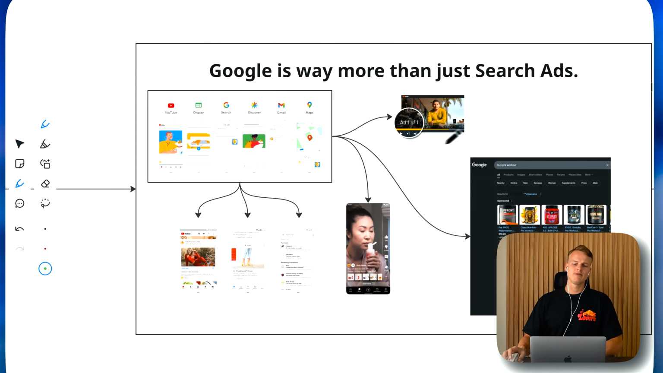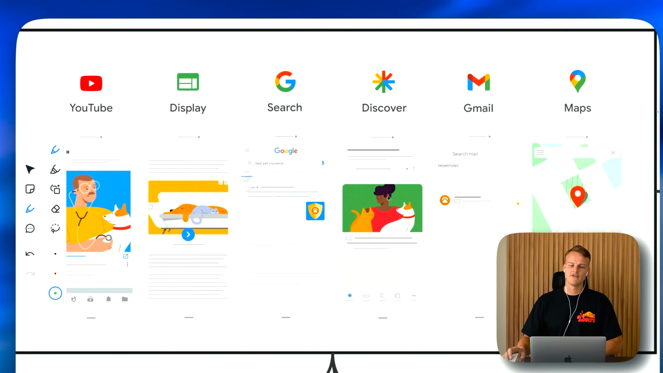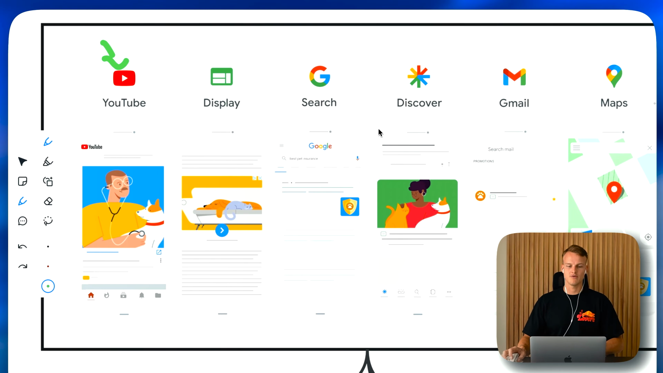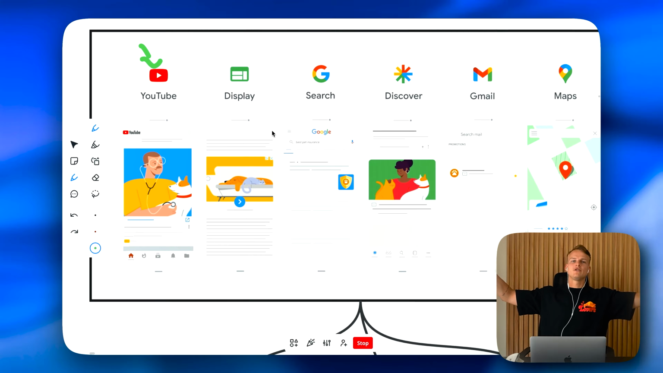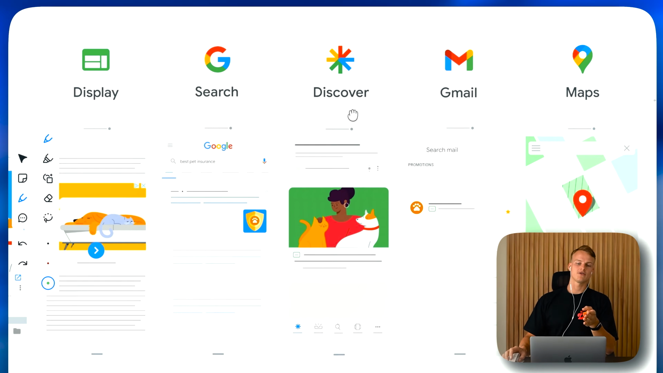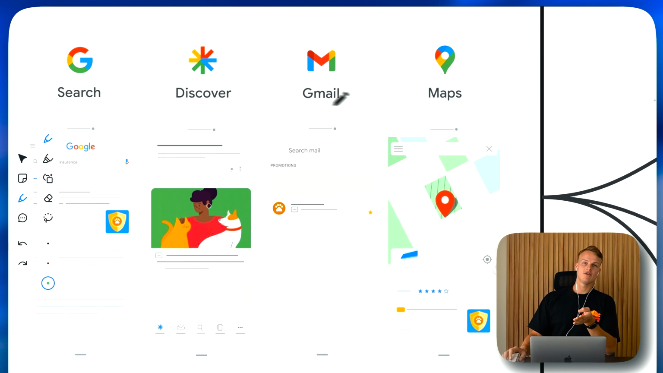So in general, people are talking about Google as just a search engine and just the search ads, but it's way more than that. So if we look here, for example, obviously YouTube is also from Google. They have something called the Google Display Network, which is basically millions of placements around the World Wide Web, right? Then you have Google Search, obviously. You have an app called Google Discover, mostly on Android, but also used on iPhone. Gmail is from Google.